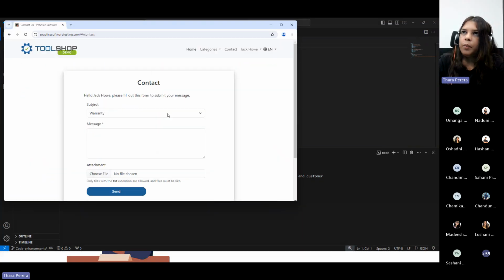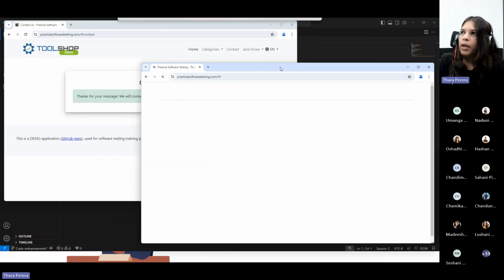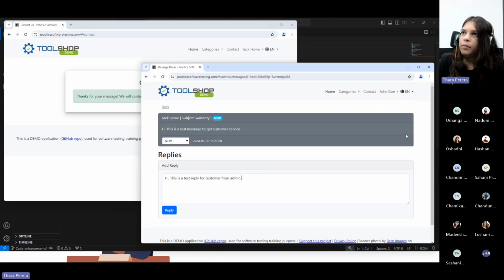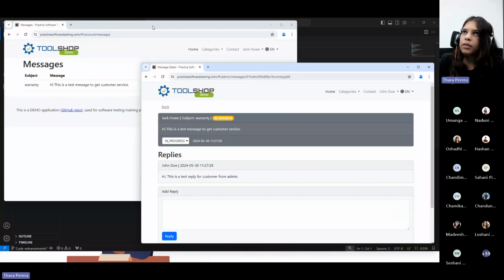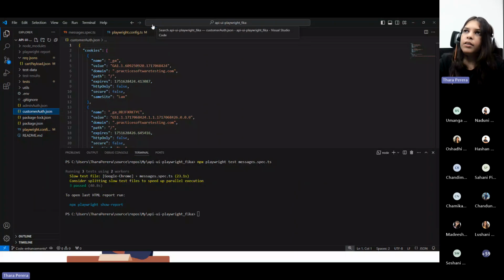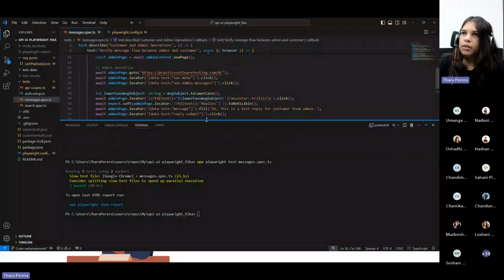And here that customer is logging in and sending a message. Now this is not closed. Now admin is logging in this browser. Yeah, he is loading that message and giving a reply. And then again, customer is loading that reply my admin gave and asserts that admin has sent his message to customer. So that's what I did with the automation. I think, yeah, it's done.